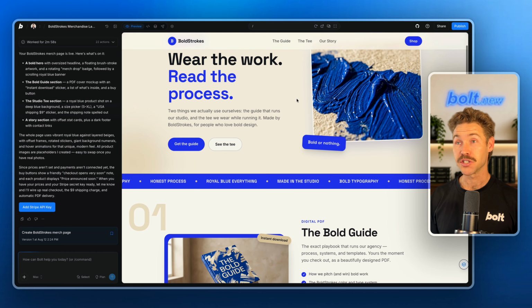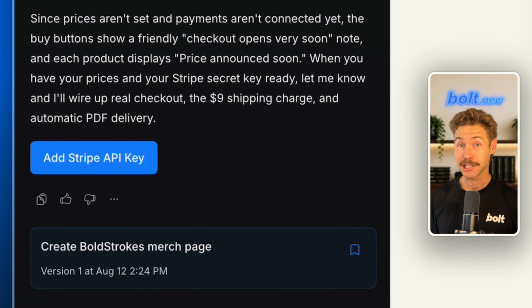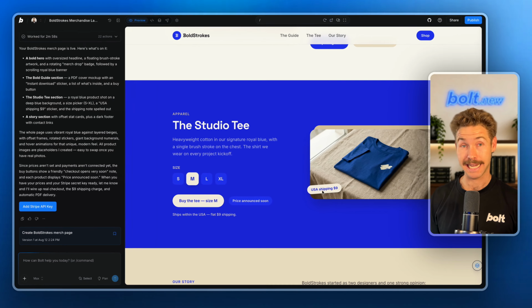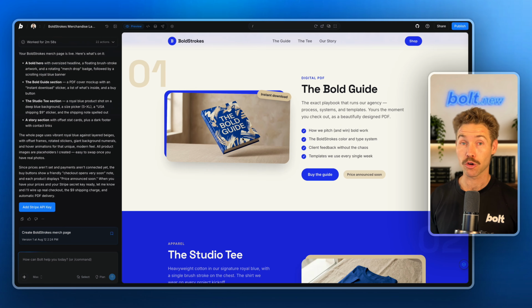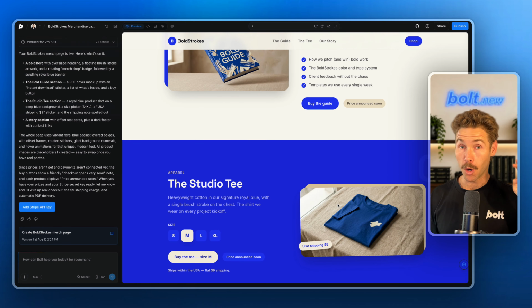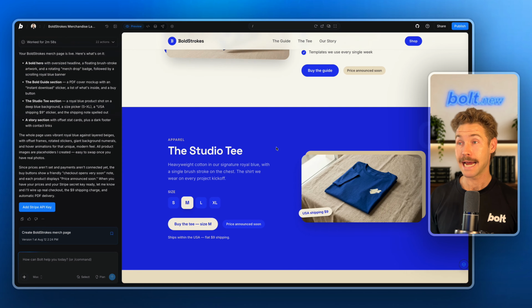In one prompt, the agent's finished building and it's set up the landing page like we asked. Here's the digital PDF guide for sale and also the t-shirt as well. I'm honestly quite impressed how it's been able to match the aesthetic across these product shots using this Bold Strokes look on both the guide and the t-shirt.